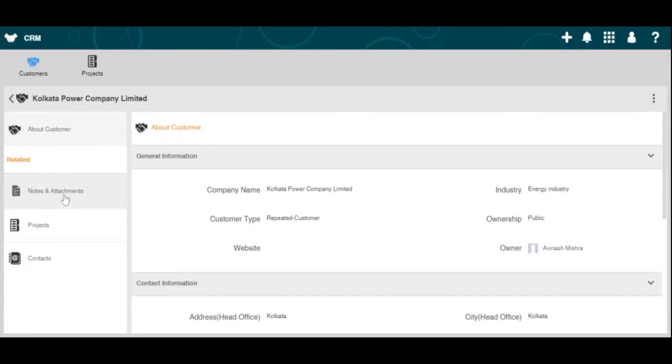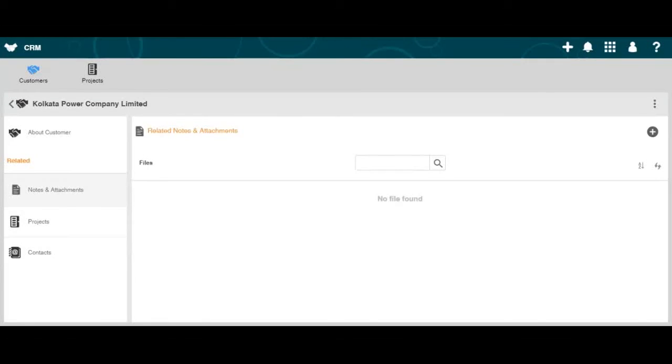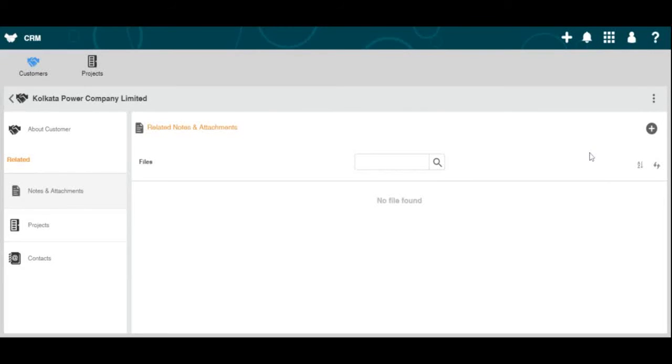I'll just go into the first tab, Notes and Attachments. For every company, there are a few documents that we need to store in the system for our future reference. I'll upload a document that represents the organizational hierarchy structure of this company. I'll click on this plus icon to create a new file in the system.